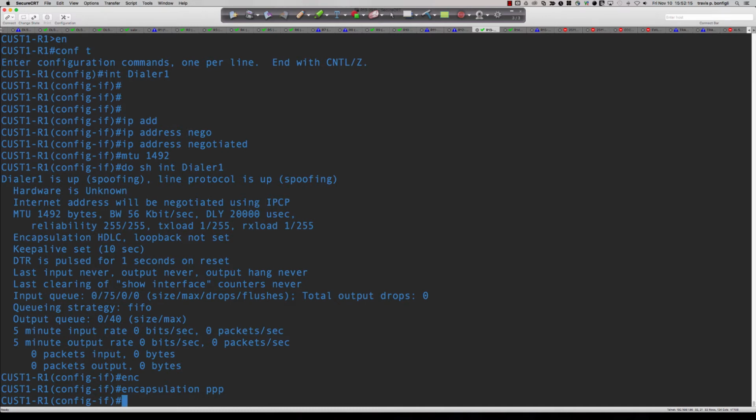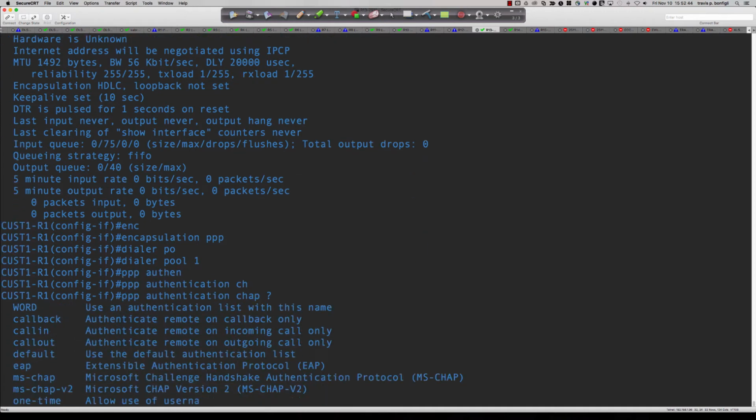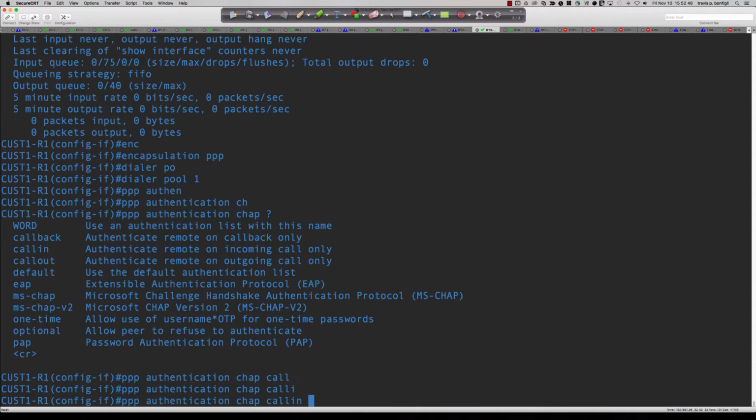Then it says we have to pick out the dialer pool. So we'll say dialer pool one. And now we have to do the call-in authentication. And this is where it showed you PPP CHAP call-in authentication, but we know that's not the command, right? By saying this, it's telling you, hey, set up PPP CHAP call-in authentication. So let's say control U, and we're going to say PPP authentication CHAP, and this is where I would say call in, right?